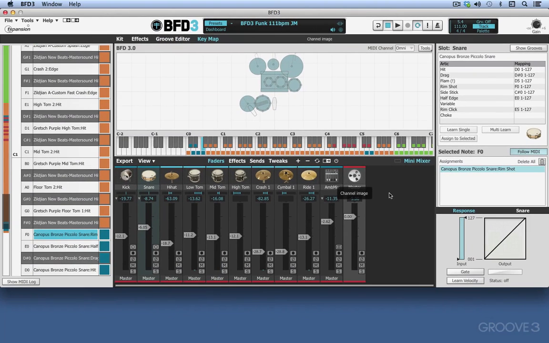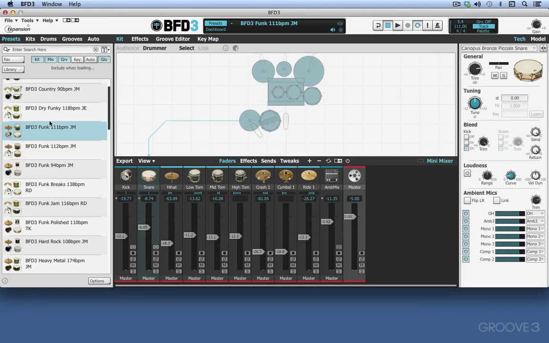So broadly speaking, that's a general introduction to the overall BFD3 interface. Browser area here on the left, over here. Kit area over here and drum editor over here. Mixer over here. Global controls on the top. And then the navigation bar over here to switch between the different pages.